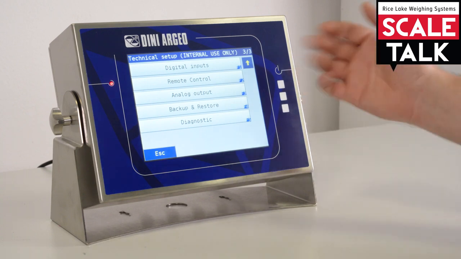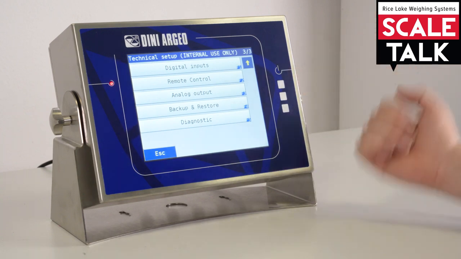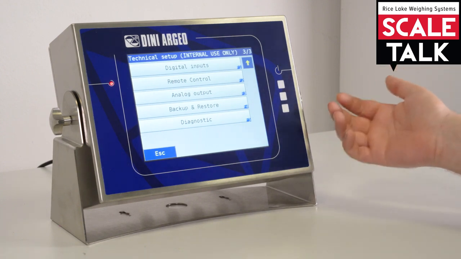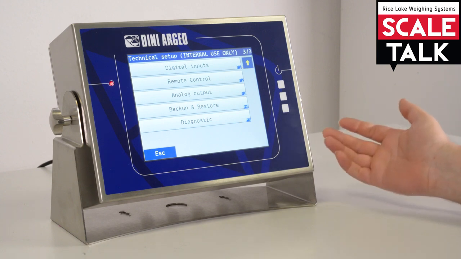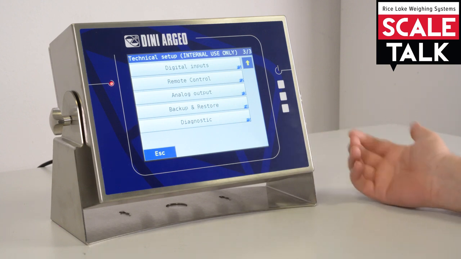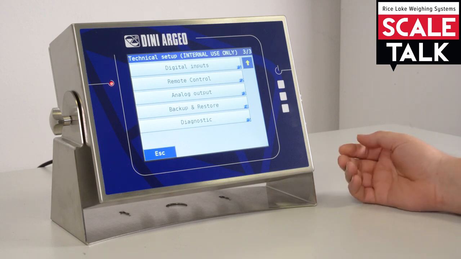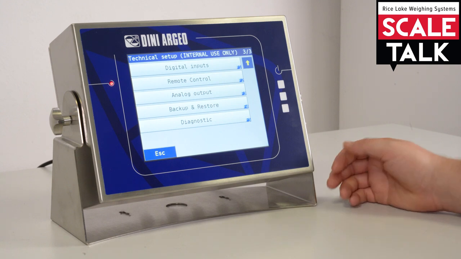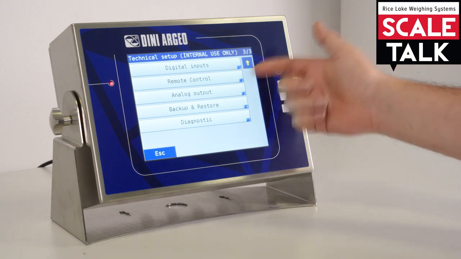Remote control. We can configure the remote control that is usually connected to the 3590, and you can configure the remote to do simple functions. So you can configure the remote to do tare, zero, you can do a printout from the remote, and they are usually used in crane scale or in other types of application, such as mobile weighing. So you can configure the remote information from this part.